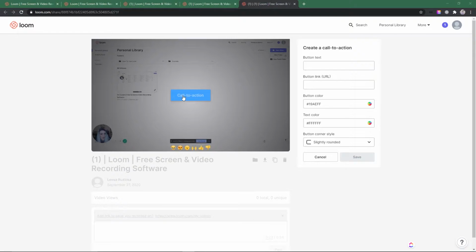So this is the call to action button that you can have. You can edit the text here. So, follow me on Instagram, and then you would add the link.